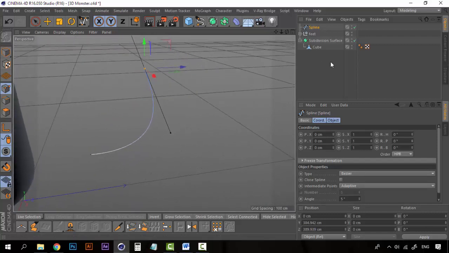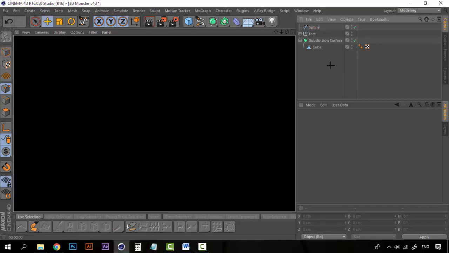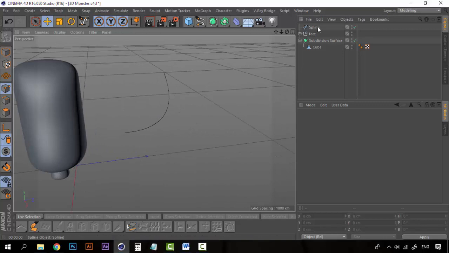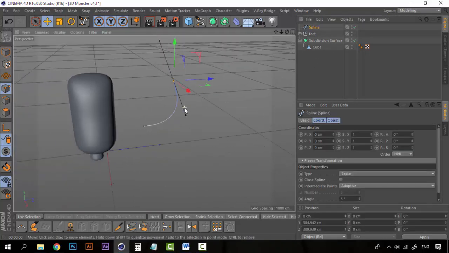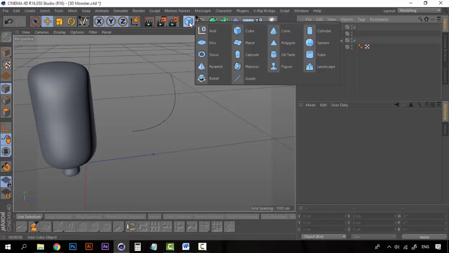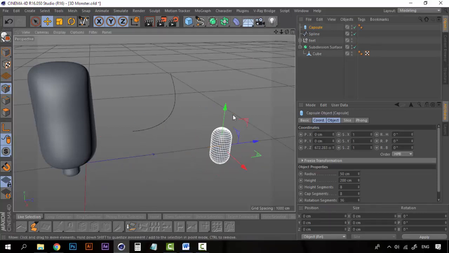Now, right now it's nothing. If we press Ctrl and R for the preview render, we will see nothing at all, because this is just a path, this is just a spline, so it's nothing at the moment. But if we want to turn this spline into a shape, it's actually very simple to do that. Now, let's take our capsule. We will take a capsule. You can see this nice shape.